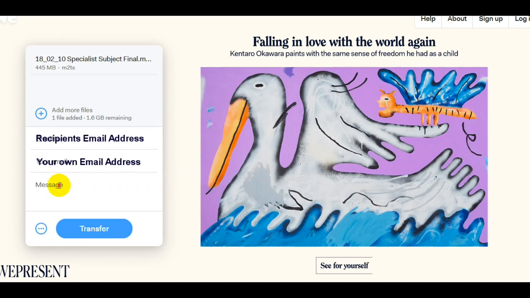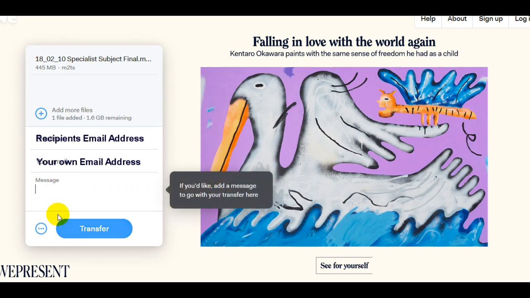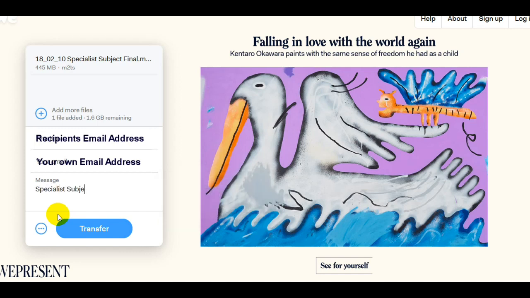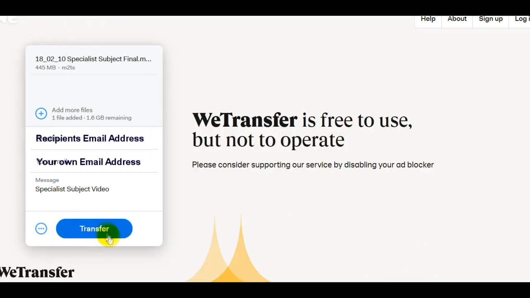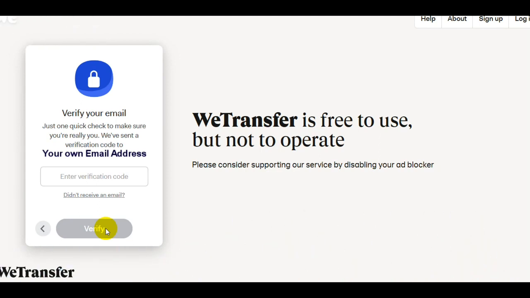Now go to the message section and type the name of your video plus any other information you wish. Now click Transfer. If you're using the free service, you will be asked to verify your email address. To do this, go to your emails, where there will be an email from WeTransfer with a 6-digit number. Go back to your browser and type that number in the box, then click Verify.